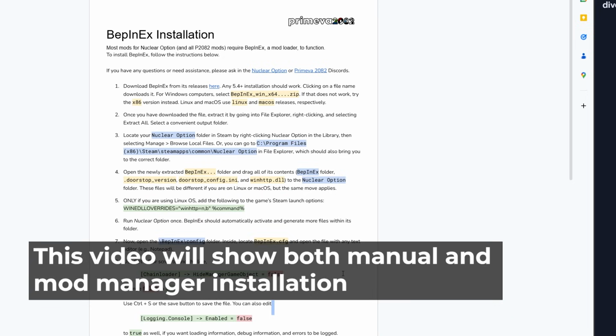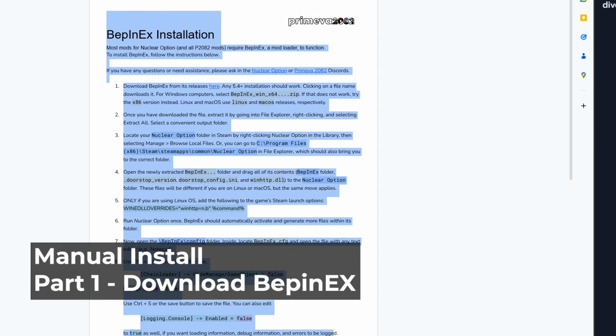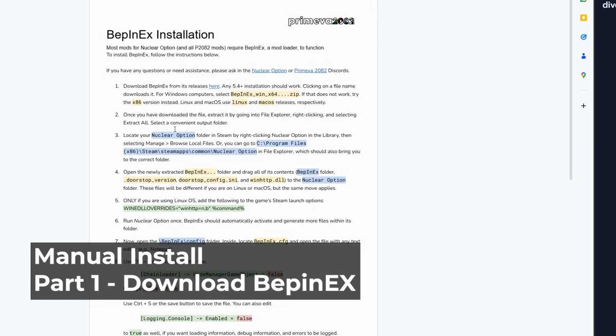So I saw that my last video kind of blew up and I do believe I owe it to the Nuclear Option community to make a guide on how to actually install mods. So step 1, you want to have this document open. This is the BepInEx installation guide courtesy of the Primeva 2082 team.